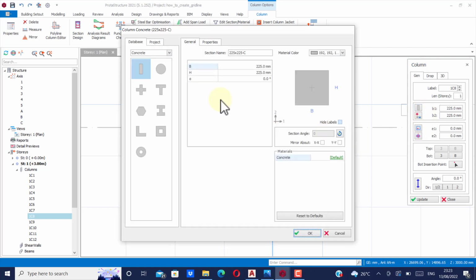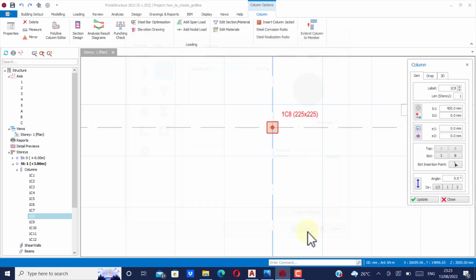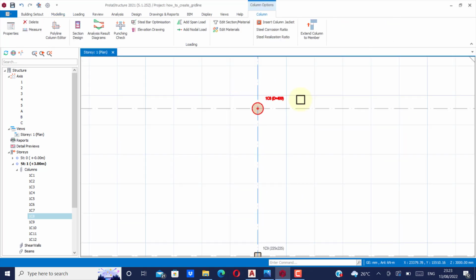We click this way, and these are the different shapes of columns. You can select this, and the diameter we have here is 400. If you want to make the diameter 600, 700, you click it. Let's leave it as 400. Then you come and say update. So that's the circular column.